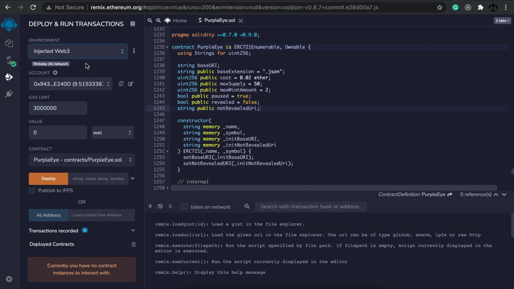When I deploy to the Rinkeby test network, this will actually deploy onto the Ethereum network, and we can test it on the test OpenSea, which is perfect for our use case because we want to test that everything is functioning before we deploy on the main network, which is network number 1.